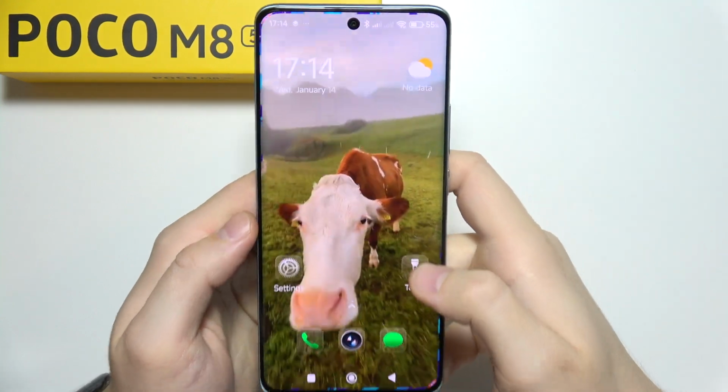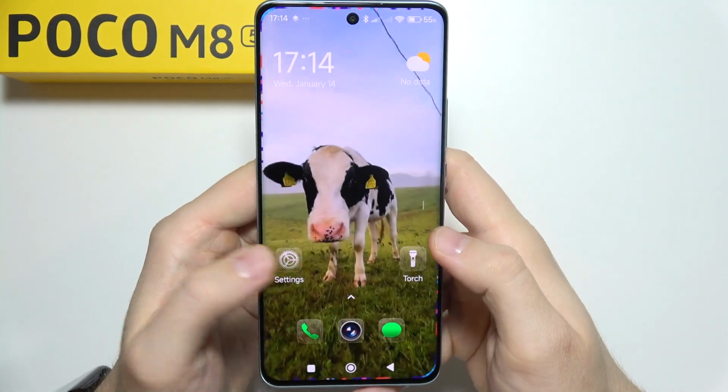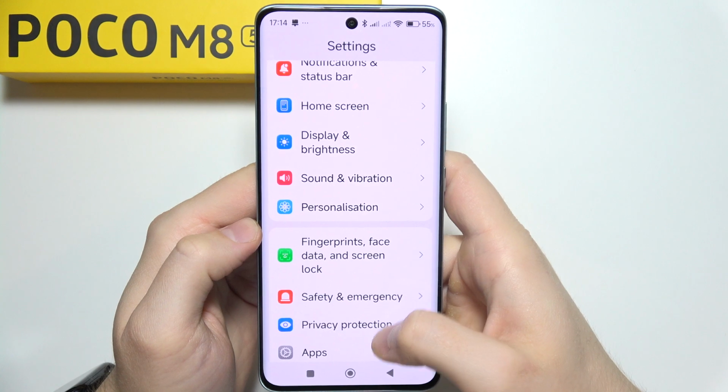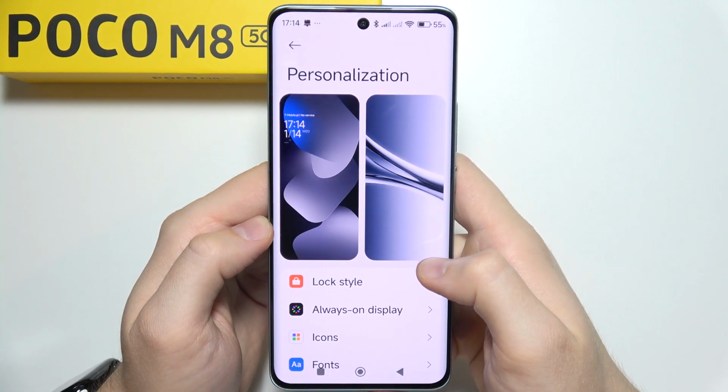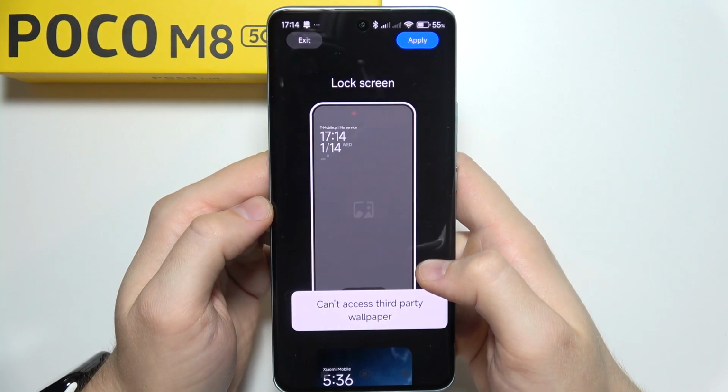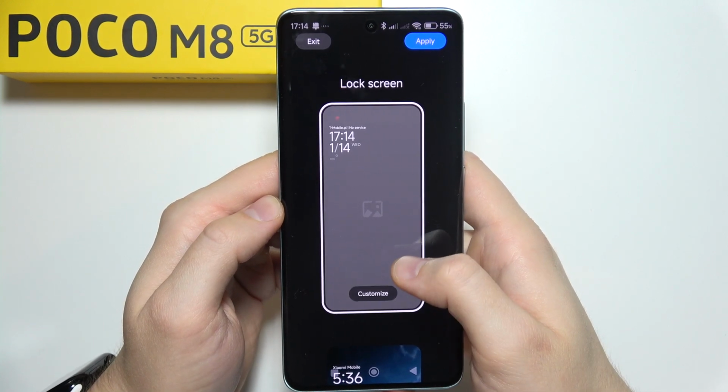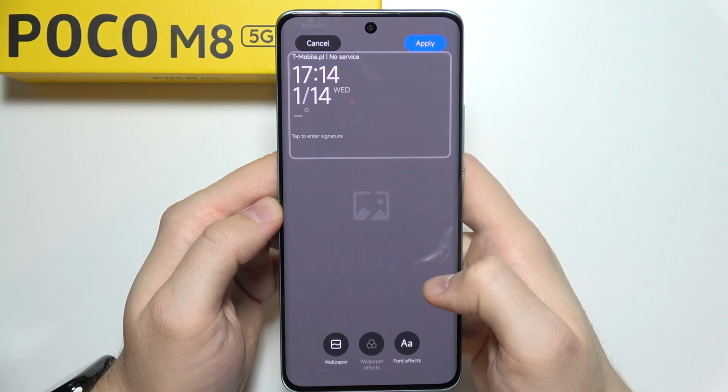If you want to customize the clock on the lock screen in the POCO M8, start by opening the settings, and then you have to go into the personalization, then select lock screen. Now you have to select your lock screen style and click on the customize button.